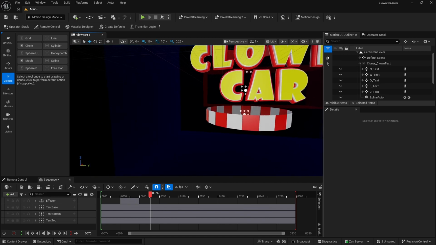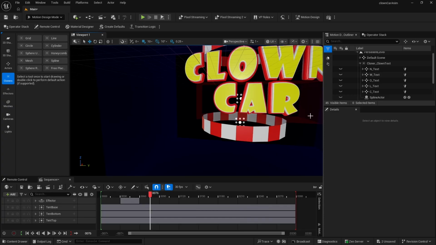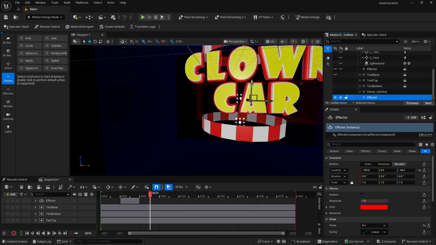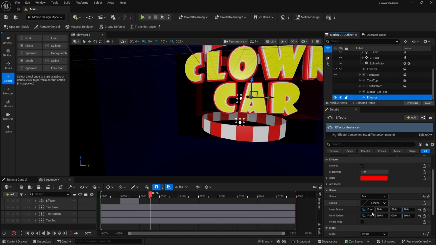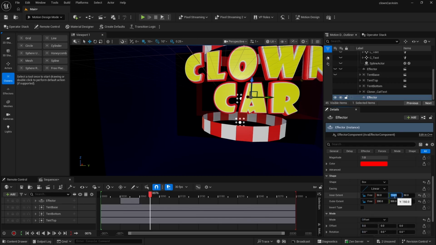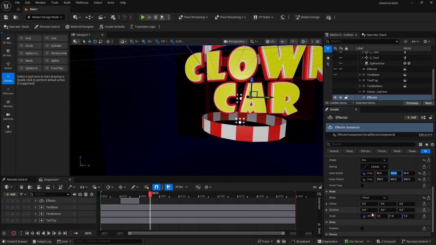And looks like we're lined up pretty well right here. Let me go down to that effector and bring it up just a little bit. That looks good. Maybe close up that inner extent just a little bit. We'll try 125 on it. Yeah, that works good. We're going to use that offset again.